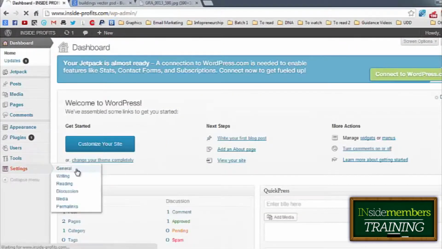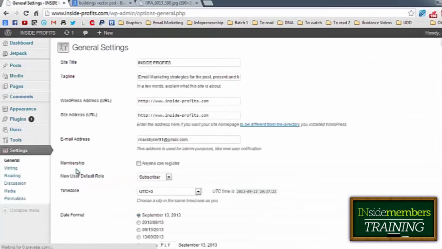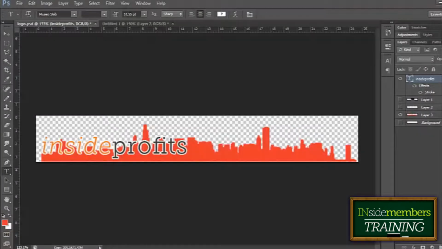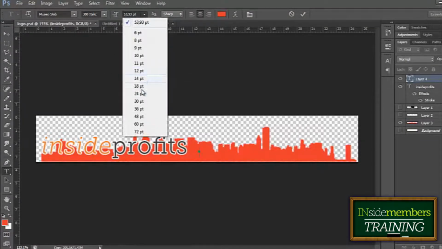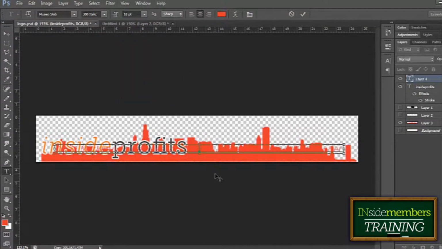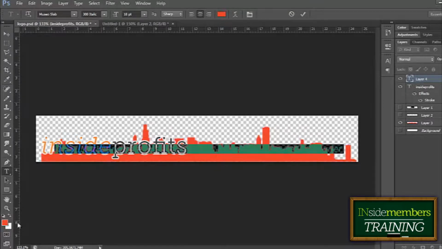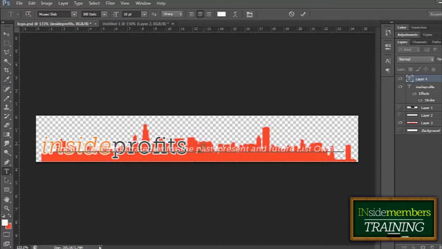Okay, so we're gonna go to Settings, and we're gonna take our site's tagline, which is email marketing strategies for the past, present, and future list owner. And we're gonna paste that right below the site's title. Okay, so not that large a font. I pasted it, but it's in the same color as the background. Okay, here it goes. You can paste it, for example, down there.